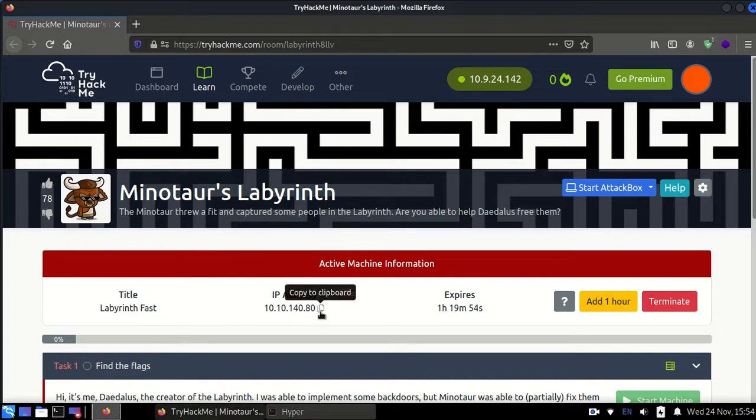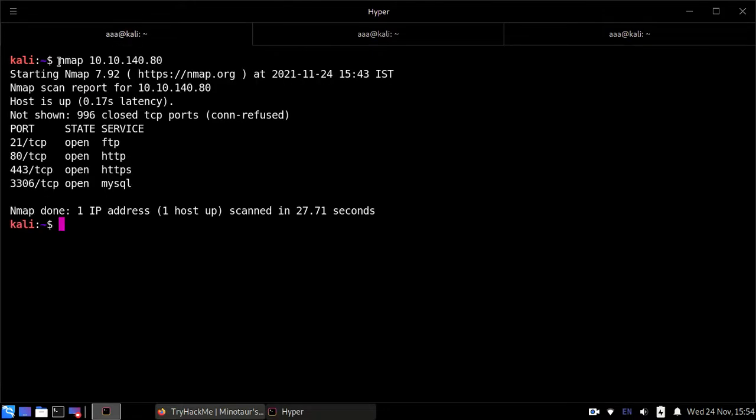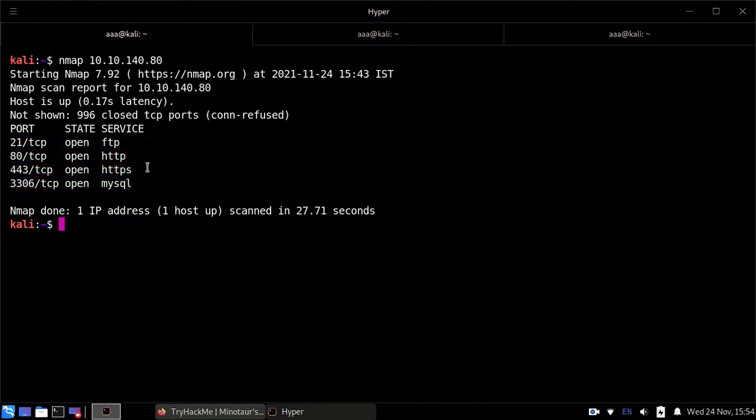So we have the IP address of our room. Let's start with an Nmap scan, and just to save some time I have already done this Nmap scan part. So I'll show you. These are the Nmap results. As you can see, there are 4 ports open: port 21, 80, 443, and 3306.